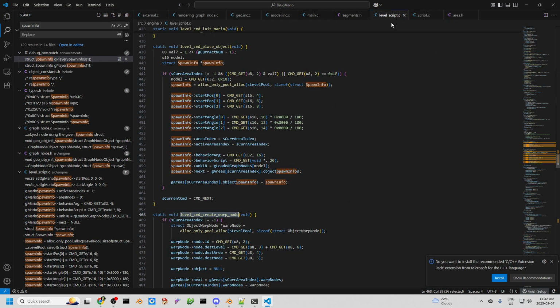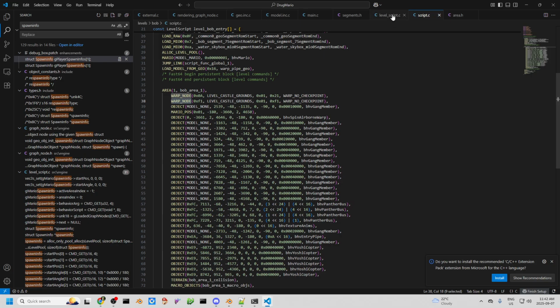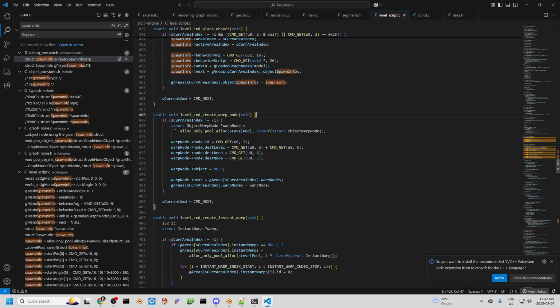How does this work in the original game? Well, first of all, let's look at warp nodes. So when you make a warp node, it creates an object warp node. Object warp node is 12 bytes. It gets some properties copied over. It has an empty object field, and it sets up a linked list for the area.